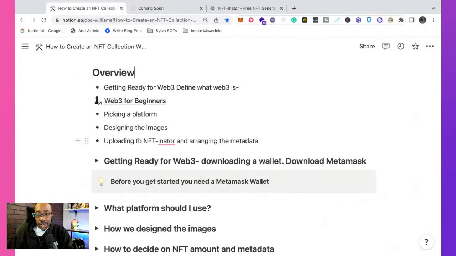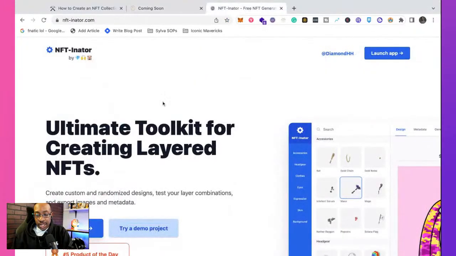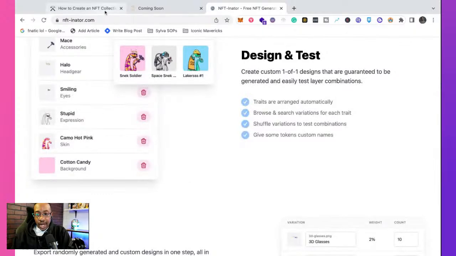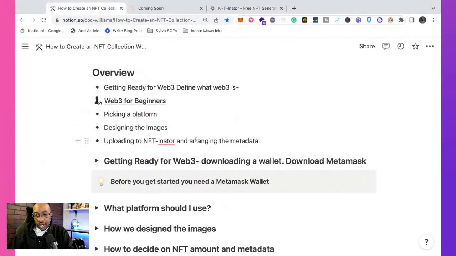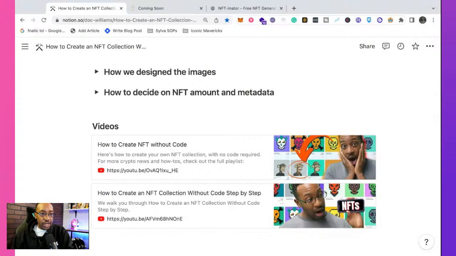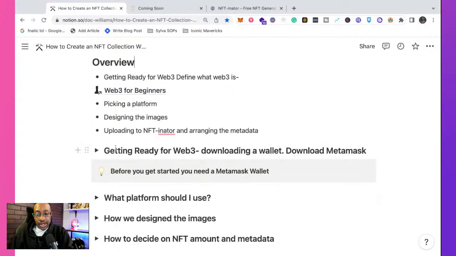You're going to be picking a platform that you want to use, such as NFTinator, and you're going to upload your image. And once you're able to do that, you can decide on how you're going to distribute it. Now, if there are some that are brand new to crypto and you don't have your wallet set up, you don't know what a MetaMask is, all those things, let me know. We have other videos on that.